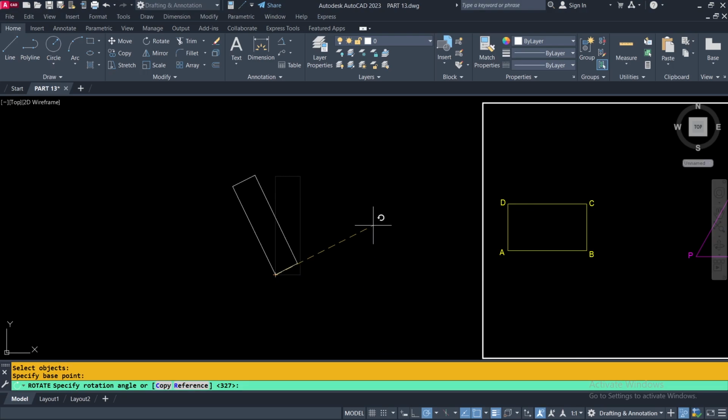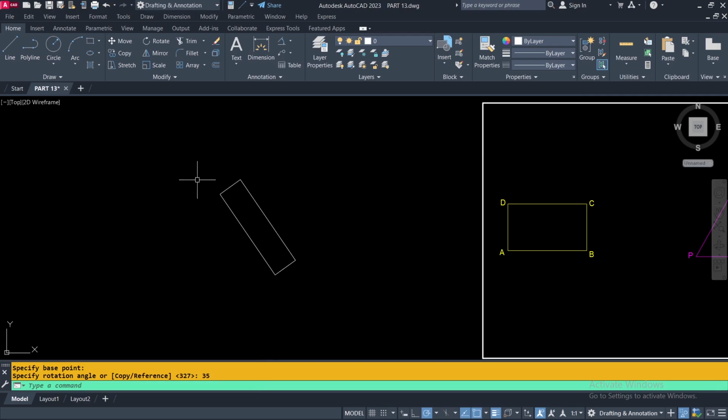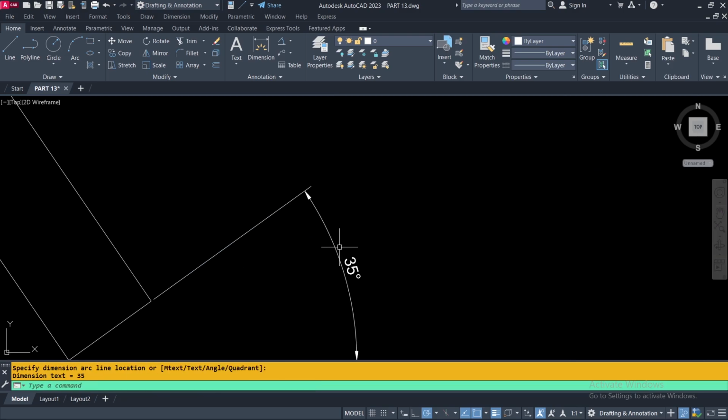We can specify the angle value by typing. Suppose I am going to fix it at 35 degrees, 35 I am typing and pressing enter. Now it is rotated 35 degrees. How can we determine this? I am going to draw a horizontal line here, pressing enter. Then I am going to measure the angle, clicking this line and this line and pressing here. Now it is 35 degrees.